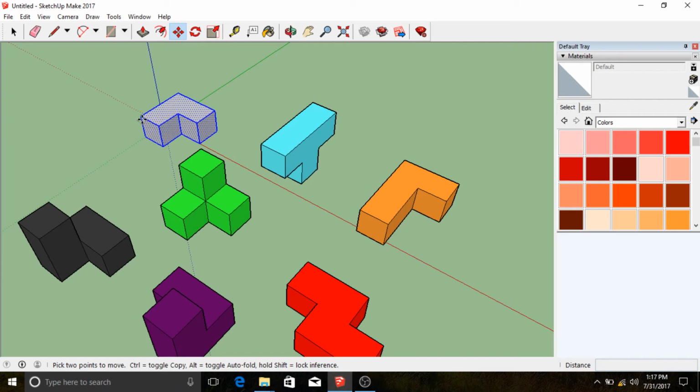So this piece is already rotated correctly. I just want to move it to the same spot that I see it on the PDF. And again, to move it, I just pre-select it, click once, click again.